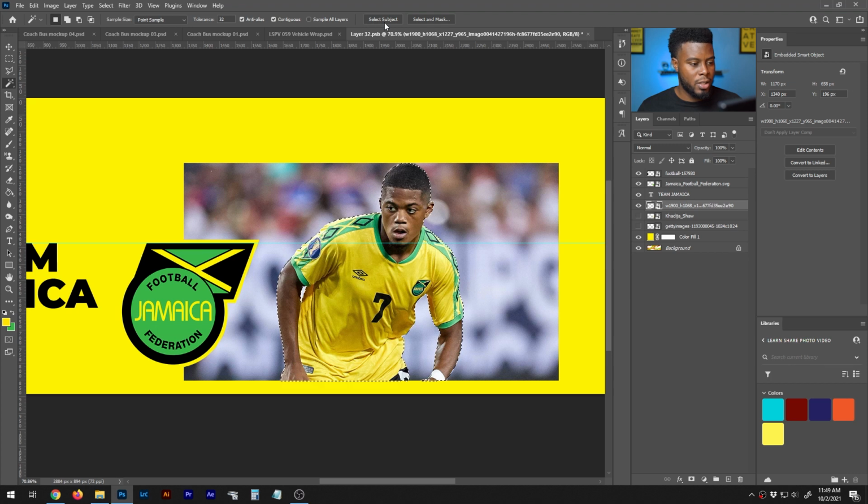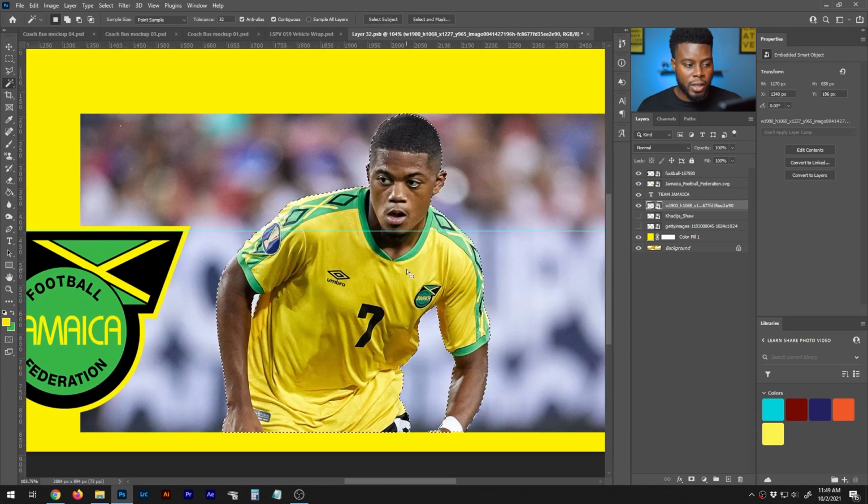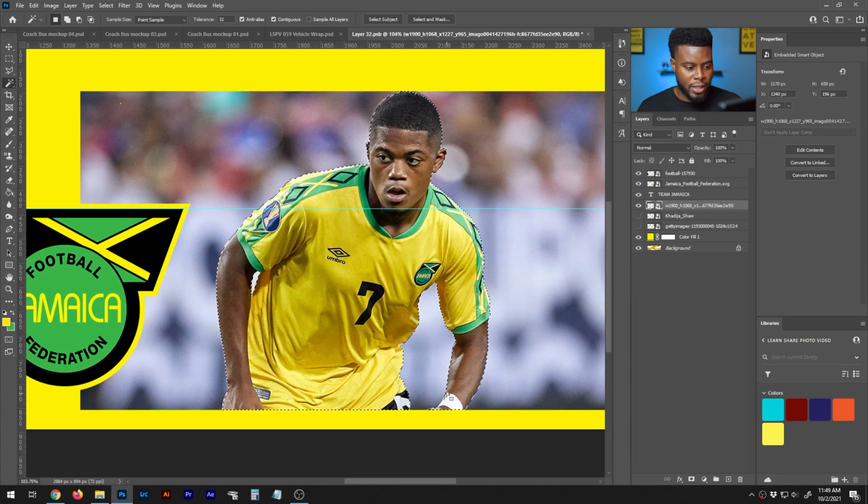And it's working. And if you look around Leon's photo, you can see these running lines. This is called the selection, and Photoshop selected it perfectly. Good enough for this tutorial, right?